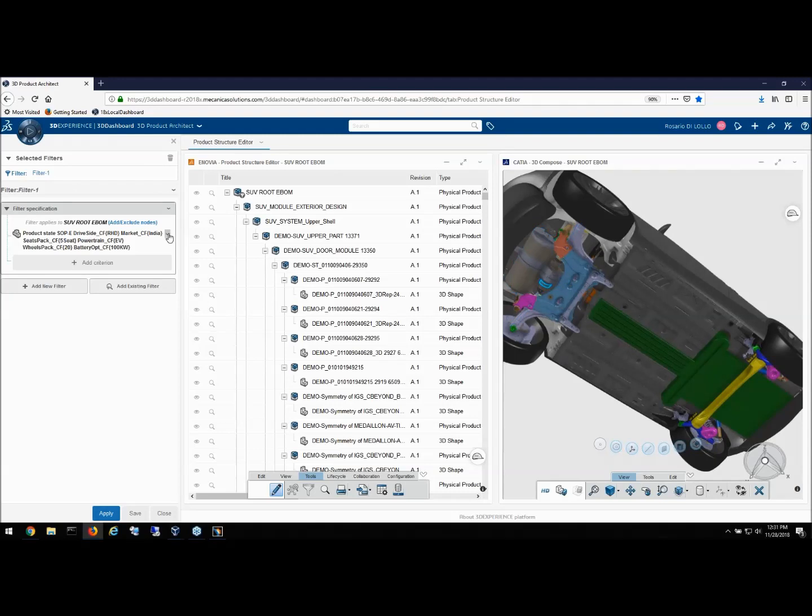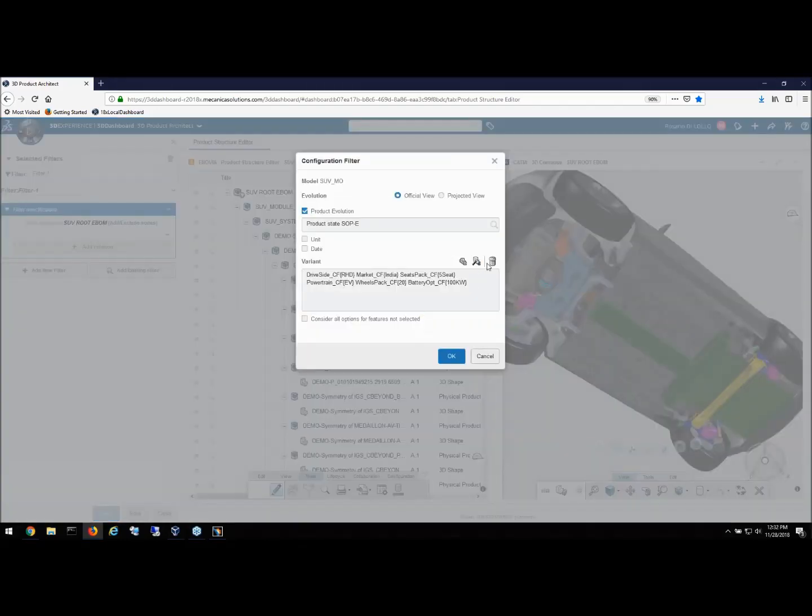So this is one way to choose some predefined configuration. Especially when I have very large configuration options, the product manager is almost always going to give me some predefined configuration.